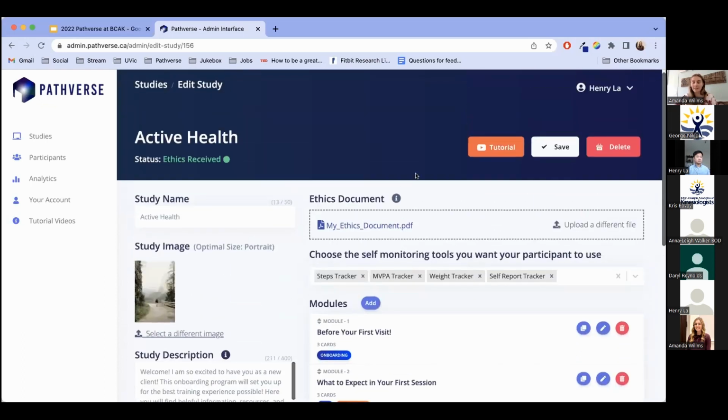Then scrolling back up to the top, you can see we have an ethics document here. I understand that you're not conducting research studies, so having a physical ethics document for the programs you're creating likely won't be the case. However, from our understanding, you are held to a certain level of ethics within your BCAK membership. So just more of a thorough description of what you're using Pathverse for here should suffice to meet our terms and conditions for you to run a study through Pathverse.